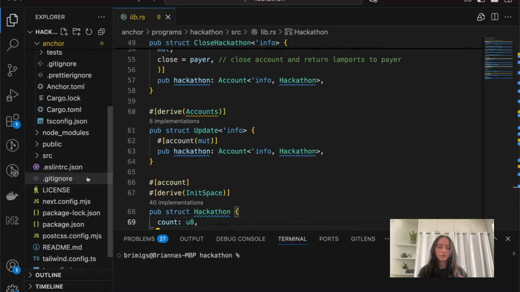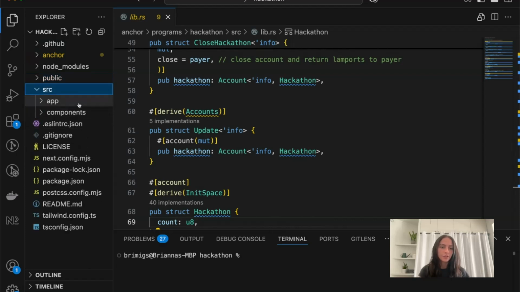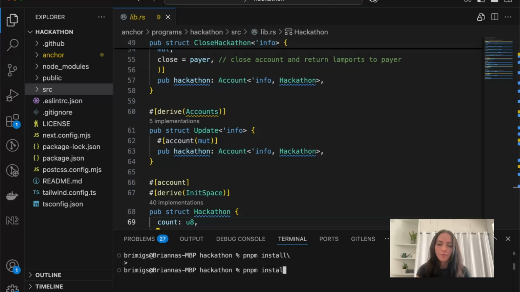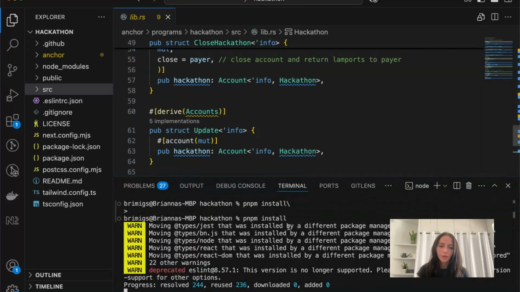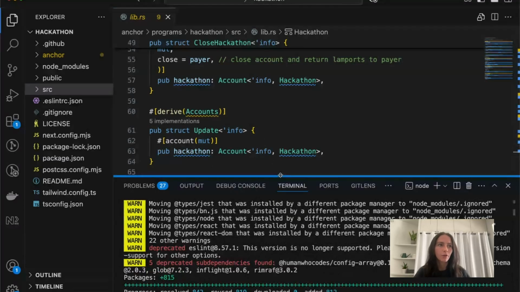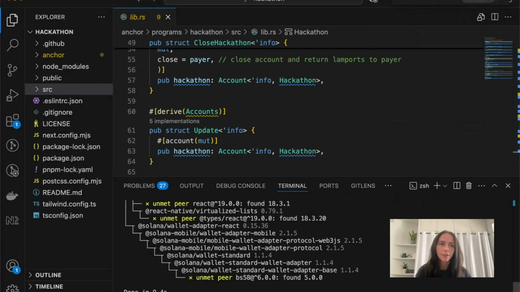But now let's just show you how to run this program. So there's your Anchor folder, and then in the src, this is where all of your front end lives. So let's just build and run this. If we do pnpm install, we'll let this install everything that we need, and then we're going to run it on our localhost and just do a quick demo of the scaffold.